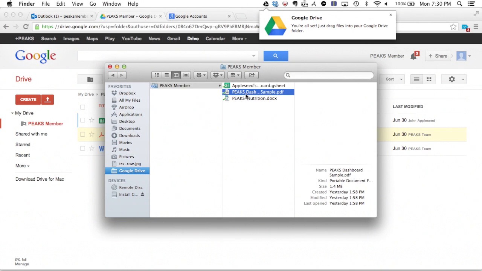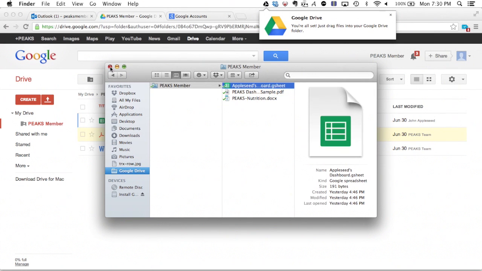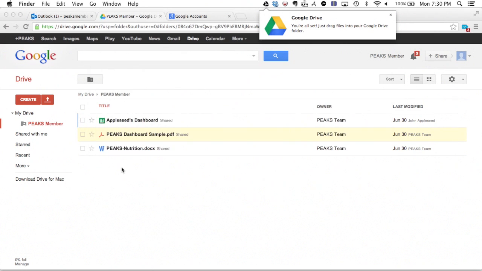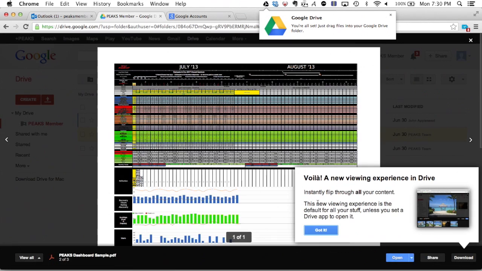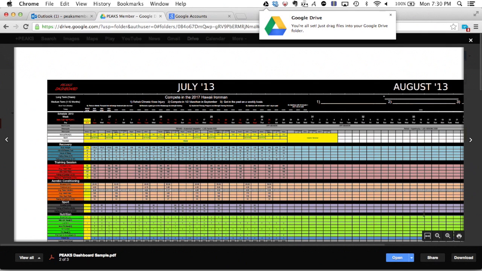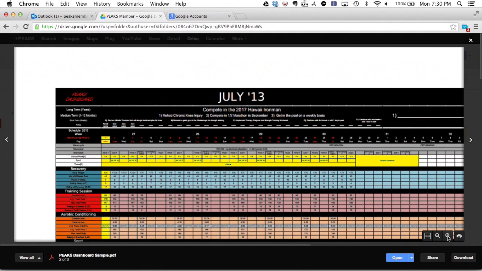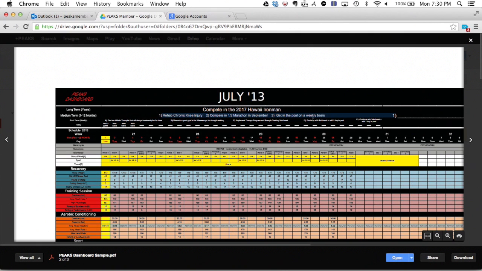So you can see there's the sample dashboard and nutrition document. I'm going to open up the Peaks dashboard sample. It's a PDF, you can open it or just view it here, zooming in, and this is just a sample for July. You can see at the top, we start off with long-term goal, medium-term goal, and short-term goal. That's something that we want you to fill out on your own.